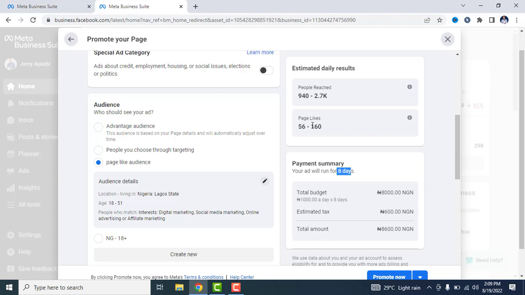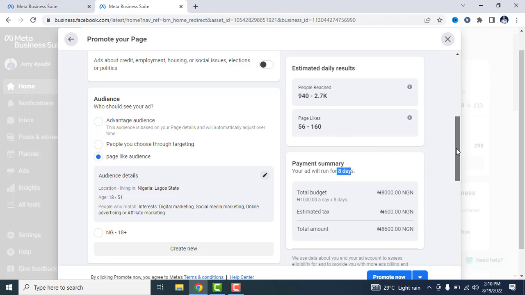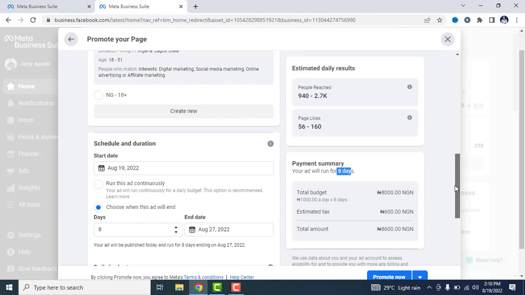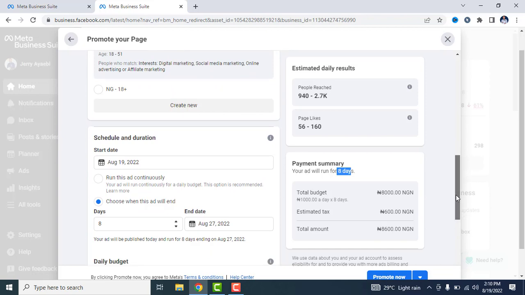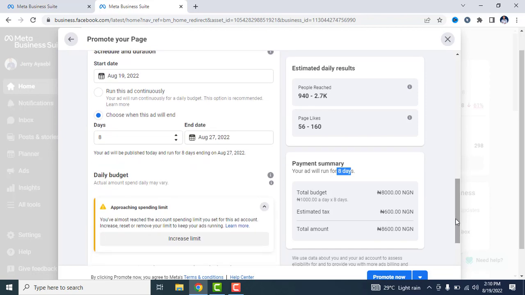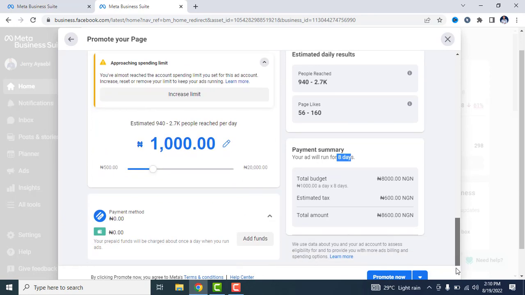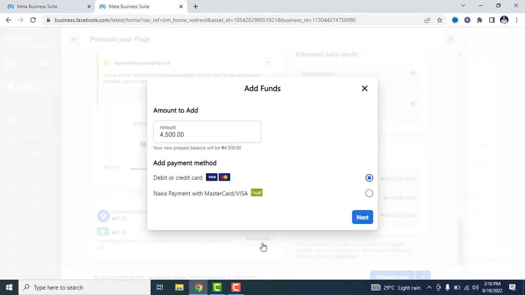And Facebook is estimating that your page will get 56 to 160 likes daily. It is not always the case. It can be lesser and it can be more depending on the audience Facebook finally shows your ads to. So once you do that, the next thing you want to do is to add funds to your account. So you click on add funds. Then you want to add, let's say 8,000 is what we're adding, right? So 8,000.